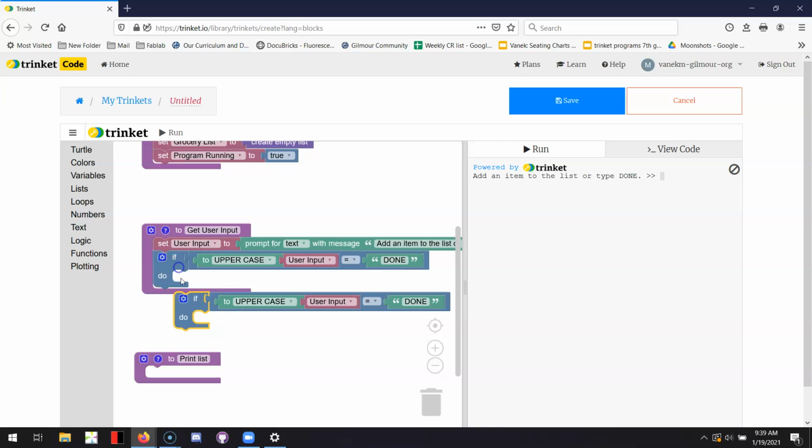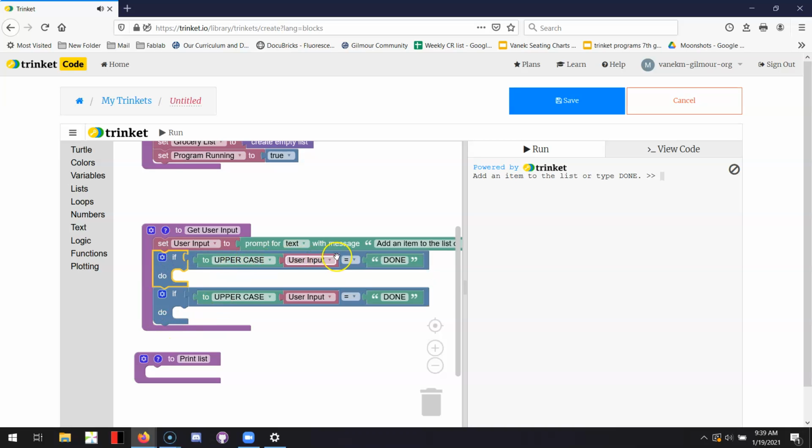In fact, I'm going to copy this and I'm going to put this above. And if it does not equal done, we're going to add it to our list. Right? And if it does equal done, we're going to do something else. So we have two things here. One, if it's not done, and two, if it is done.